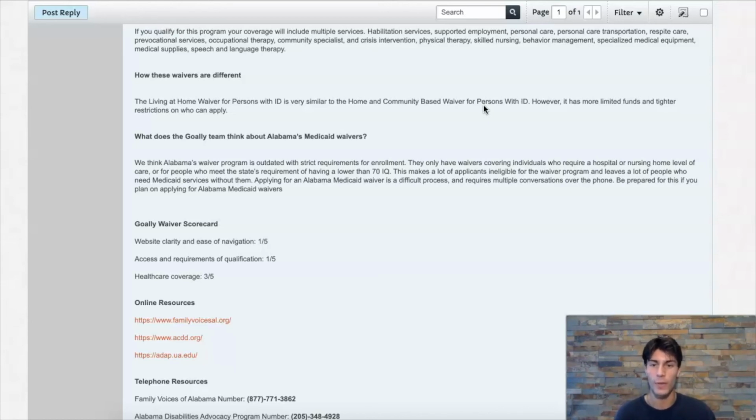Access and requirements to qualification. Again, we already talked about this. Extremely strict requirements. It leaves a huge segment of the population out and uses a quite outdated and offensive term. Healthcare coverage, we're going to give that a 3 out of 5. There are a good amount of services covered. However, it's not fantastic, and it's even hard to apply and be considered for them. So we give that a solid 3.